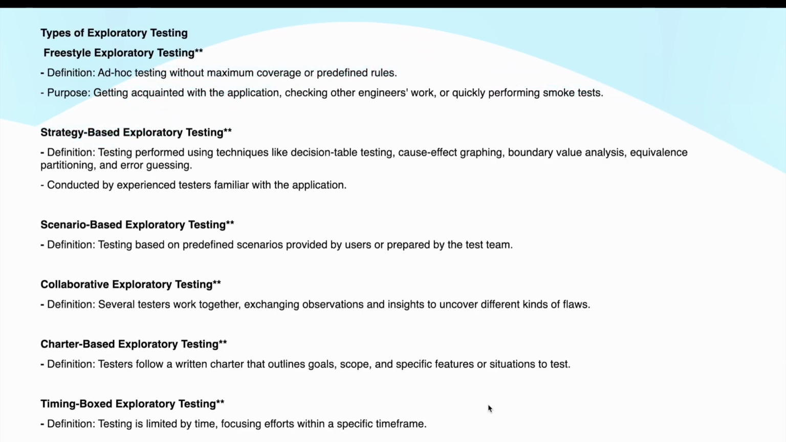Types of exploratory testing. First is freestyle, ad hoc testing without maximum coverage or predefined rules, used for getting acquainted with the application, checking other engineers' work, or quickly performing smoke tests.